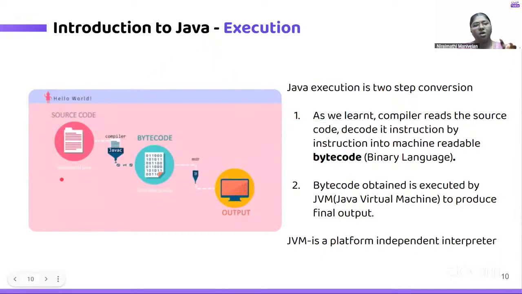Source code is nothing but the code or the instructions that we type in Java. Using the compiler, it is getting converted into the bytecode. Bytecode is nothing but the binary language, zeros and ones. And then this bytecode is executed by a component called the Java Virtual Machine, JVM, which produces the final output. So I said it is platform independent. JVM is a platform independent interpreter. So in Java, this is how the execution happens.